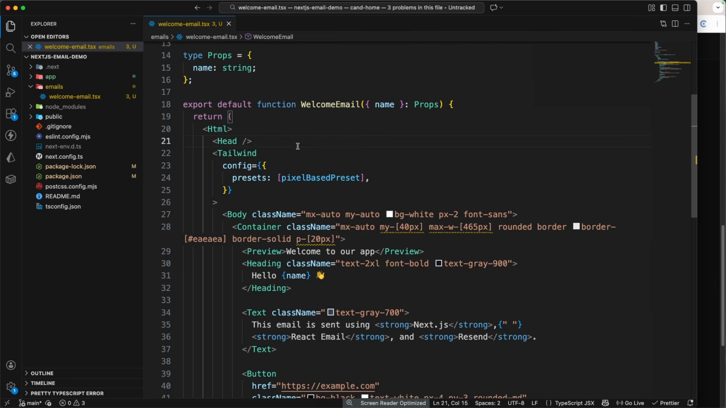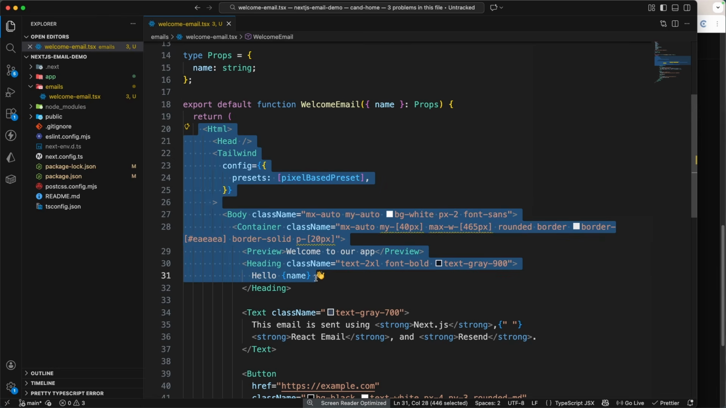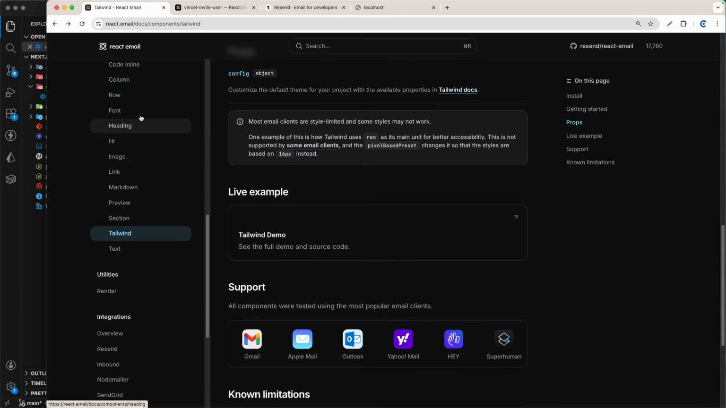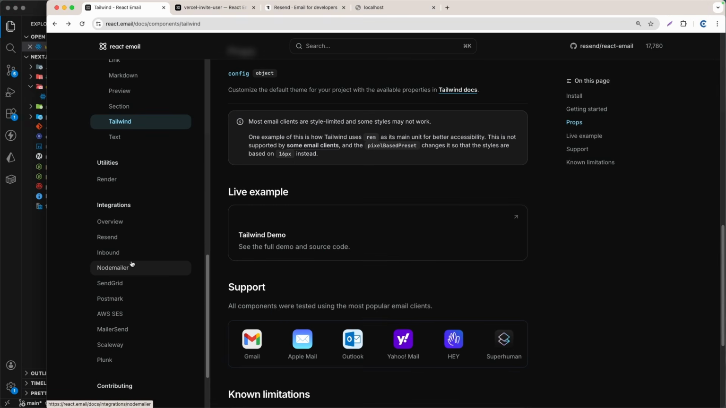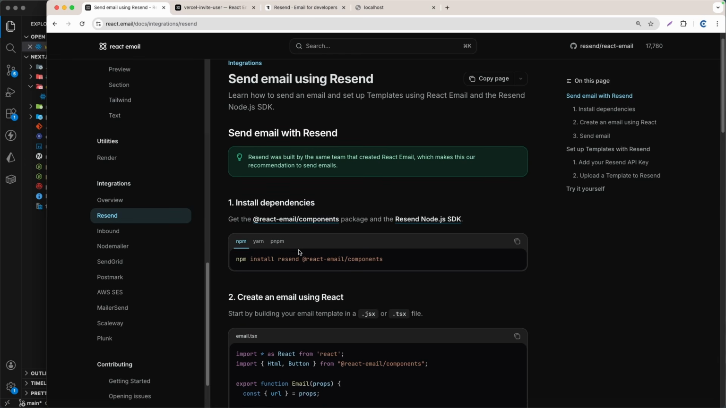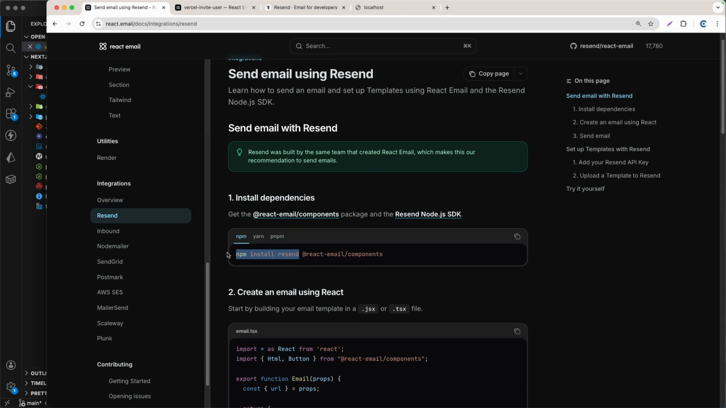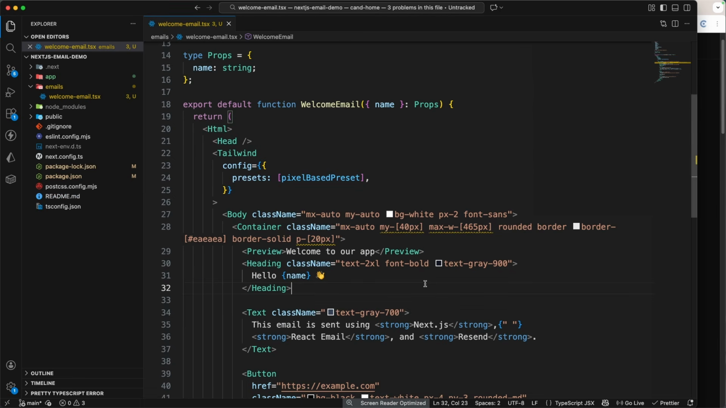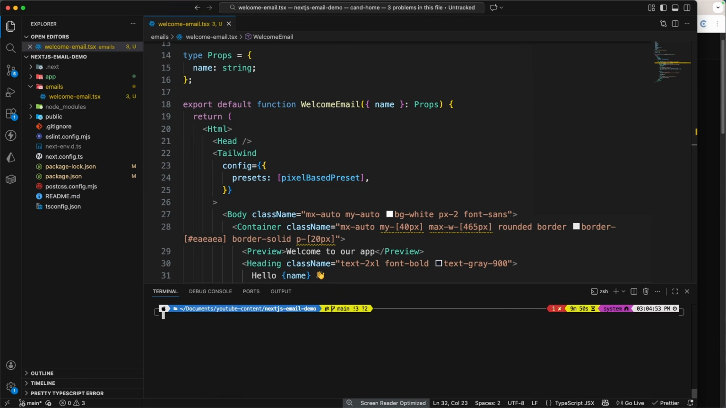So the question is how we can send this welcome email here into the Gmail, for example. So we can use a Resend package. If you go to React email and scroll down a little bit, as you can see here, the integration, you can integrate this React email with Resend, Inbound, and Nodemailer, etc. There's a lot of options. So I'm going to use the Resend in here. I'm going to click that. And as you can see, we need to install that package. So I'm going to copy that, go back to the terminal, and then just run that command.